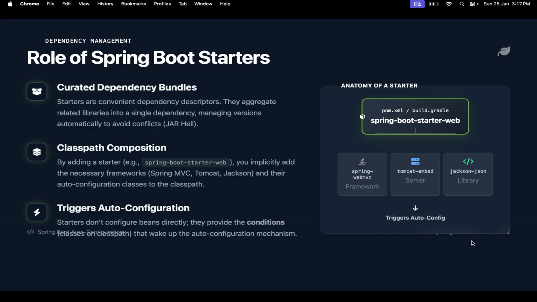Starters don't directly configure beans. Instead, they provide the conditions that trigger auto-configuration. By adding a starter, you are essentially saying, I need this capability. And Spring Boot's conditional logic activates the appropriate configuration classes.